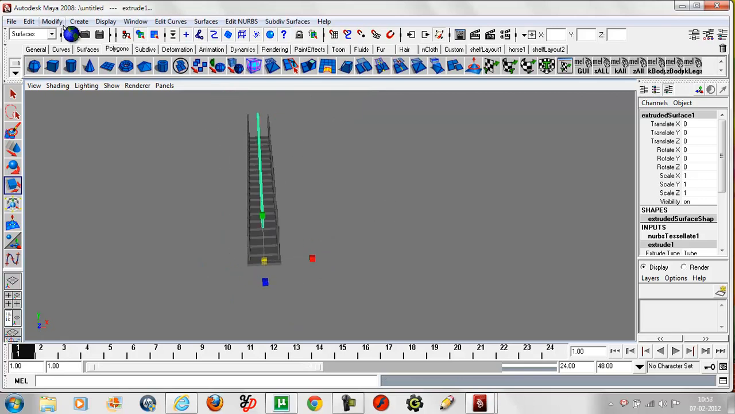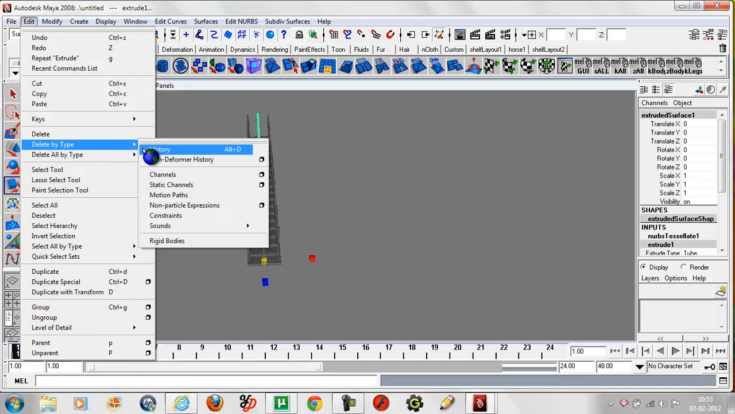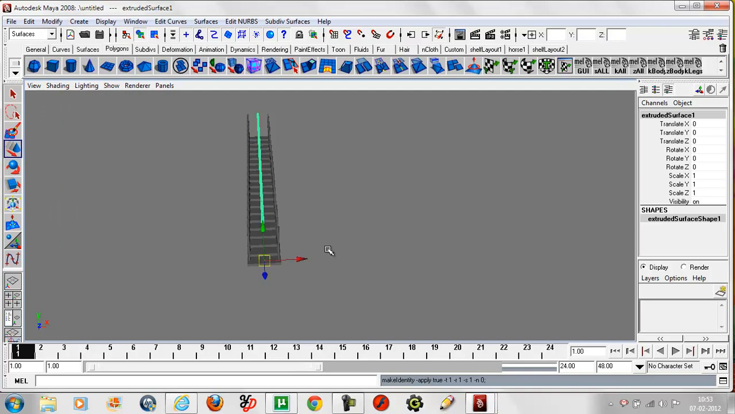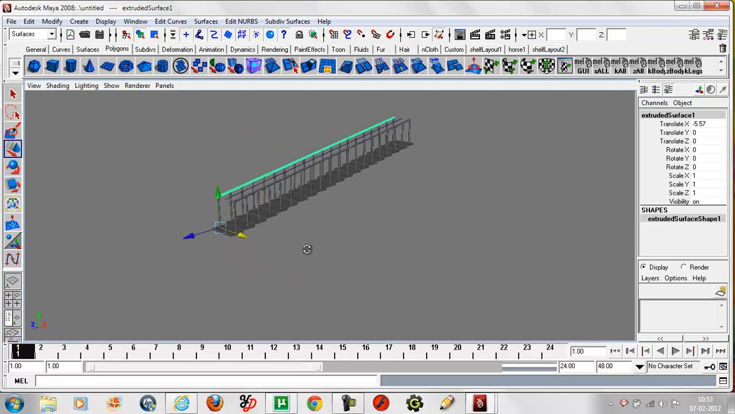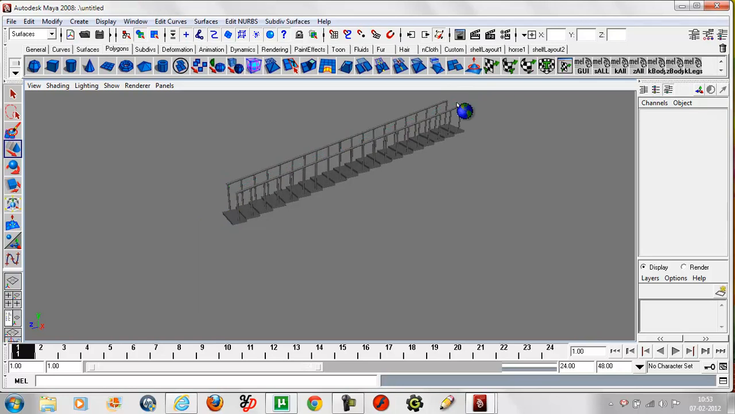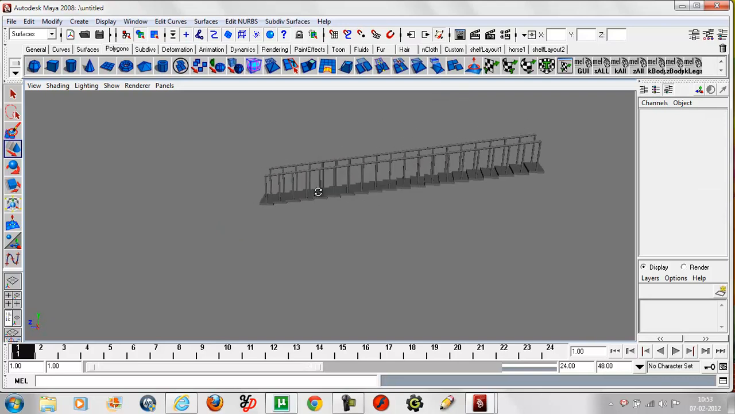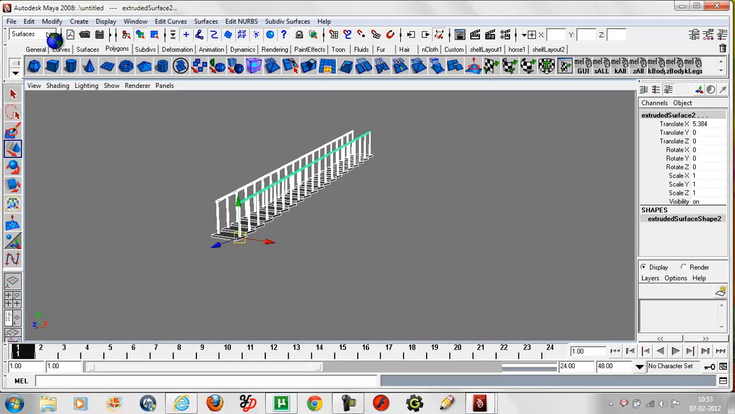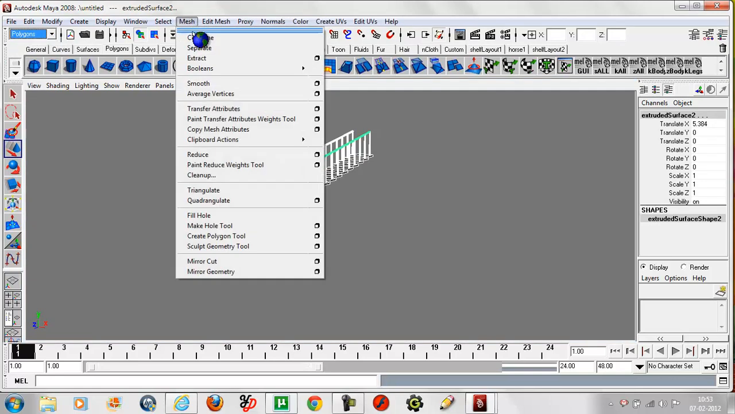Okay. So Edit, Delete by Type, History, and Modify, Freeze Transformations, the main thing. Press W on the keyboard and Control D, and we take the part like this correctly, move it up so the stairs look like this. We don't need that EP curve, so delete that. So this is the stairs, and select this and Polygons, Mesh, Combine.